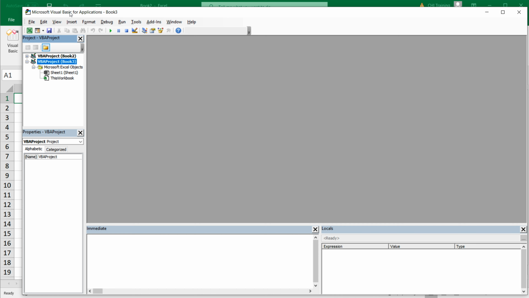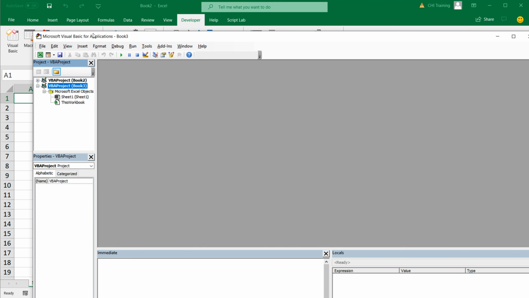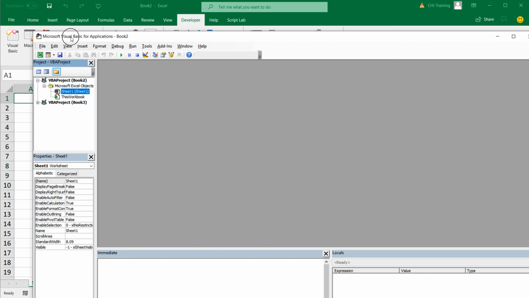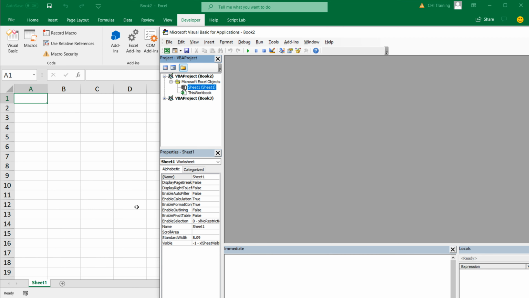So basically you want to find the one that's matching your file name. My file right now is called Book 2 right here. So that's the one I need to find. Book 3, not good. I'm going to open Book 2. This is the one. And here I'm going to see my project. Two objects here. One is the workbook, the file, you could say, and the worksheet that's currently available in this workbook is Sheet 1. If you had more worksheets, you would see those as well.